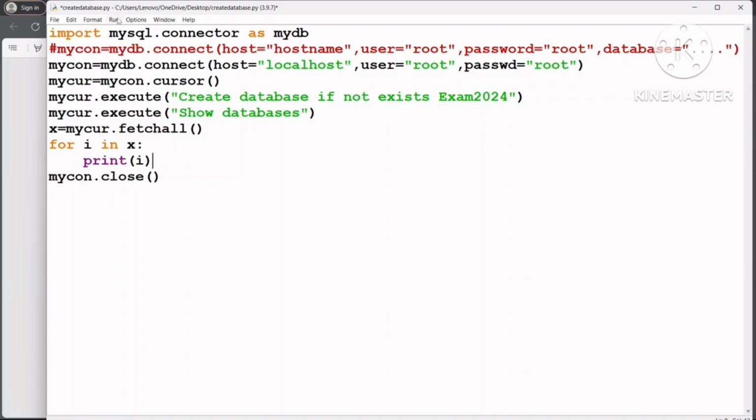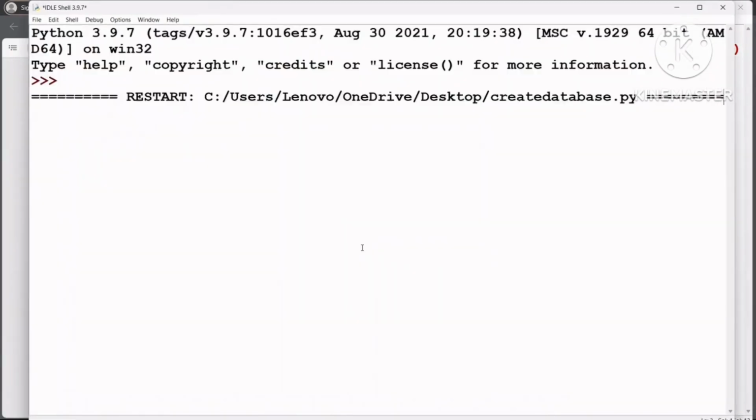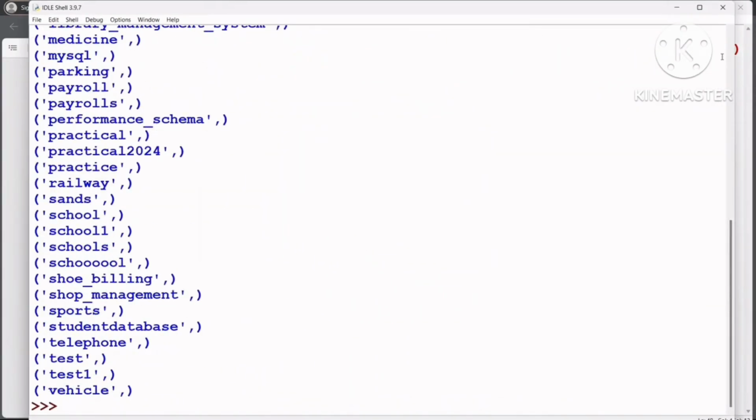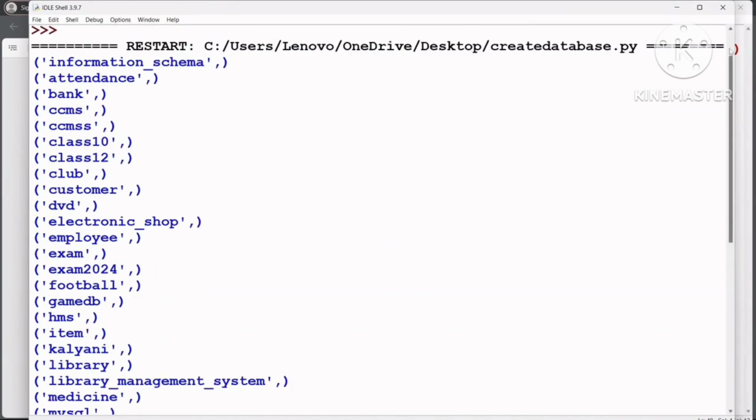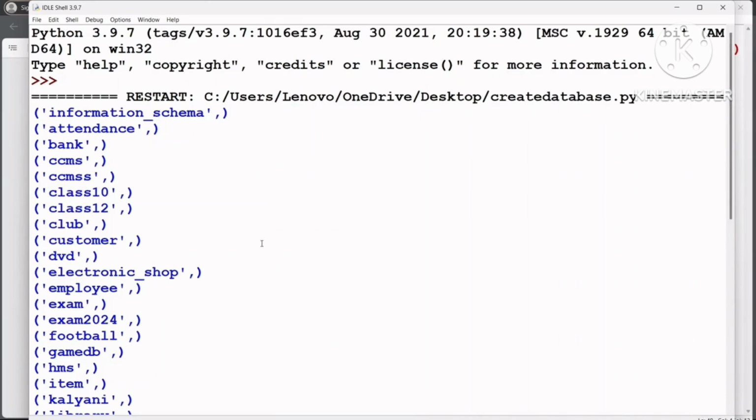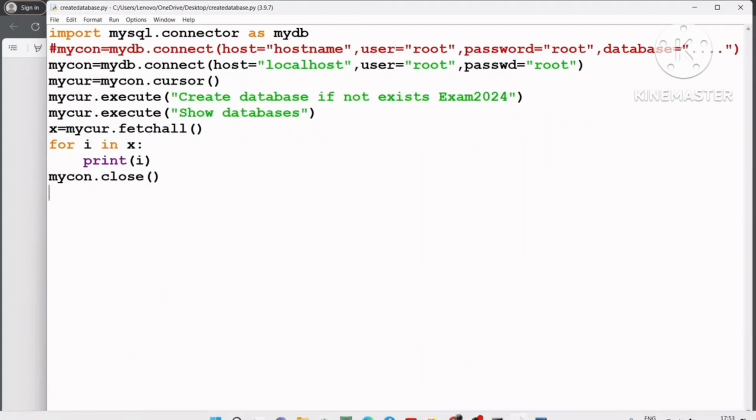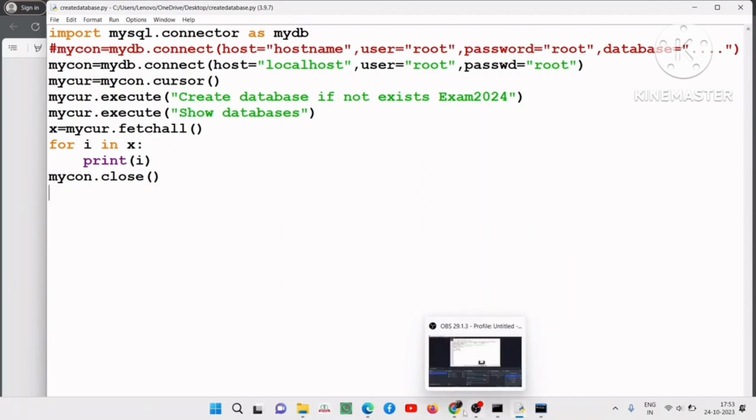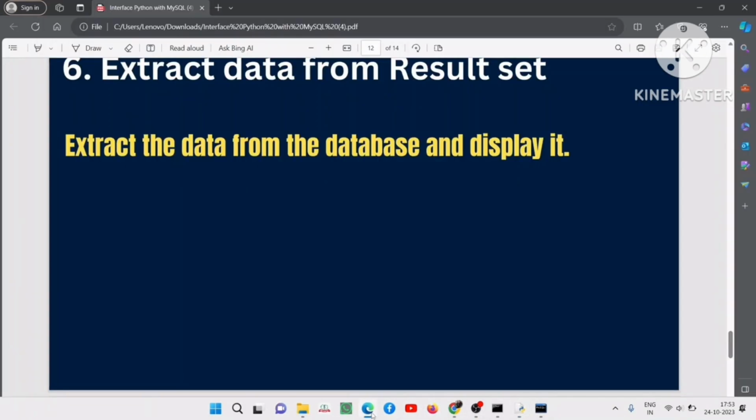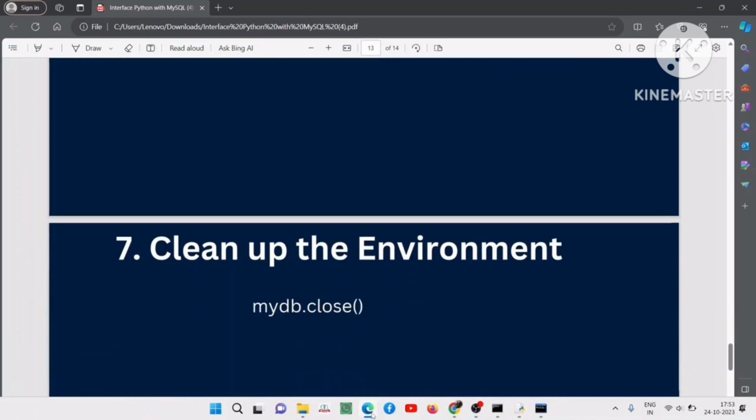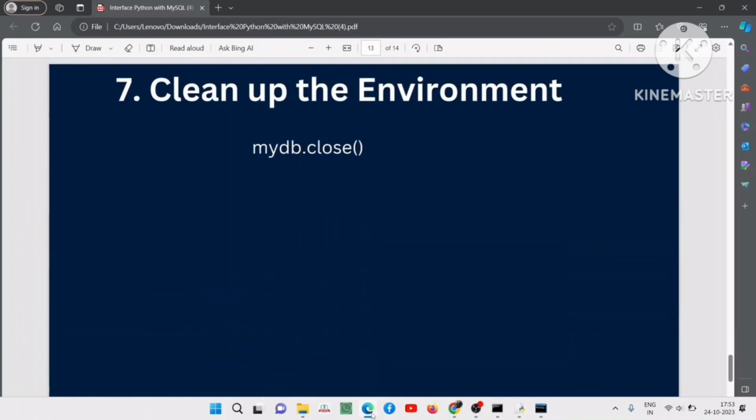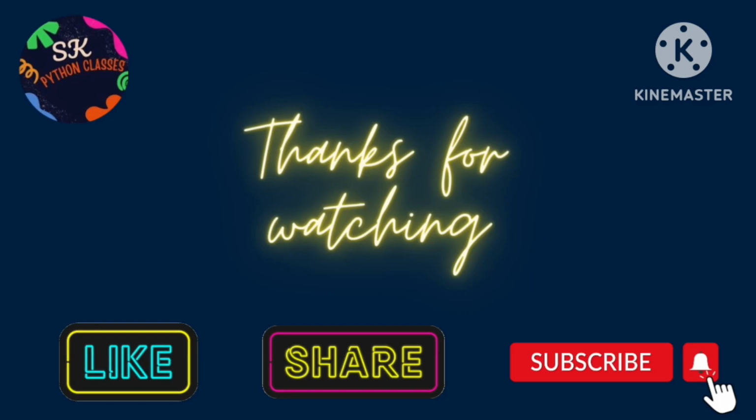What you will get as output is whatever databases are there in MySQL, that will be displayed in the front end also. Now you can check your database name here, exam 2024. So it is present. So this way you can connect MySQL with Python. Then the next step is extract data from result set. That is clear. So the seventh one is clean up the environment. So you have to close the connection, mydb.close.